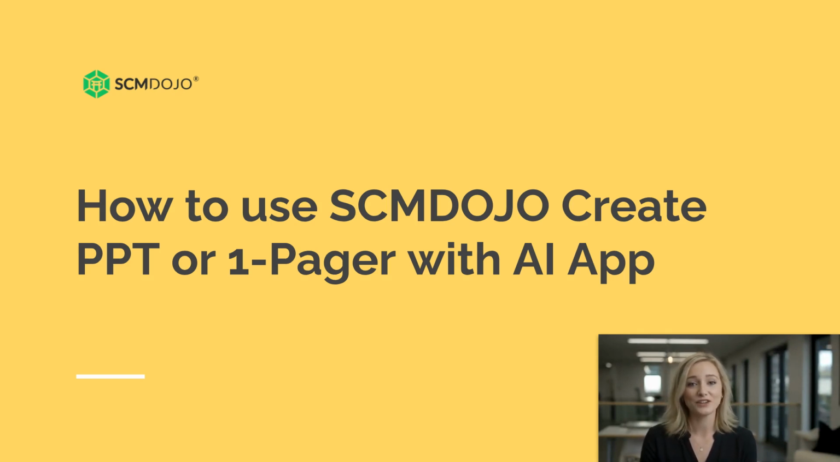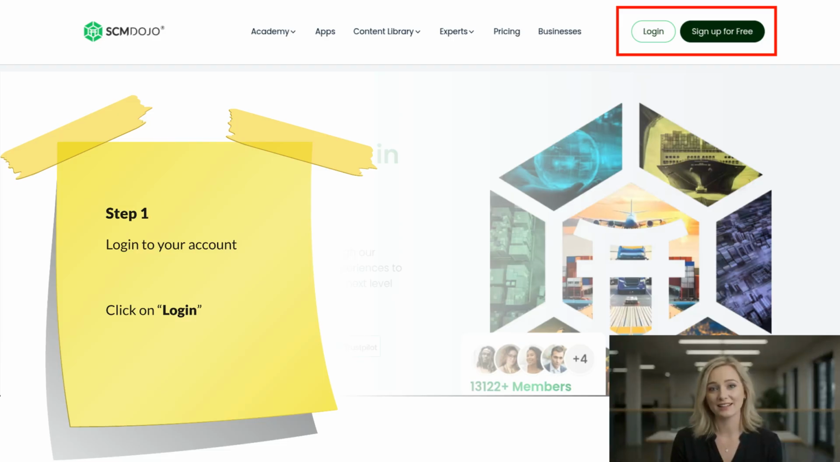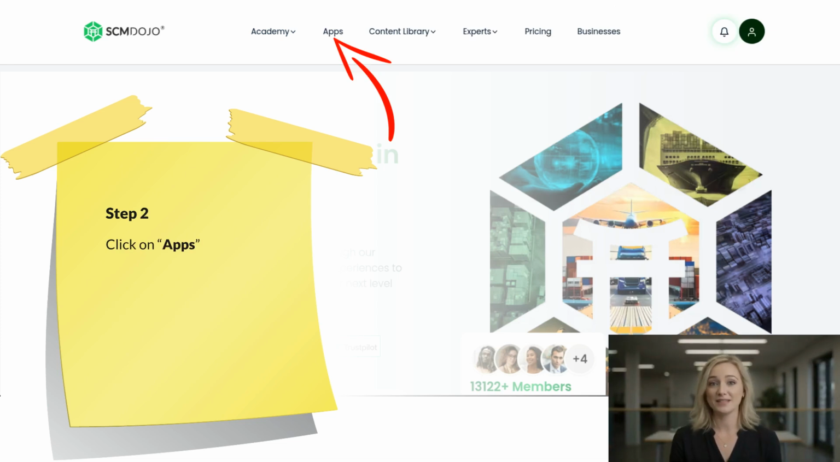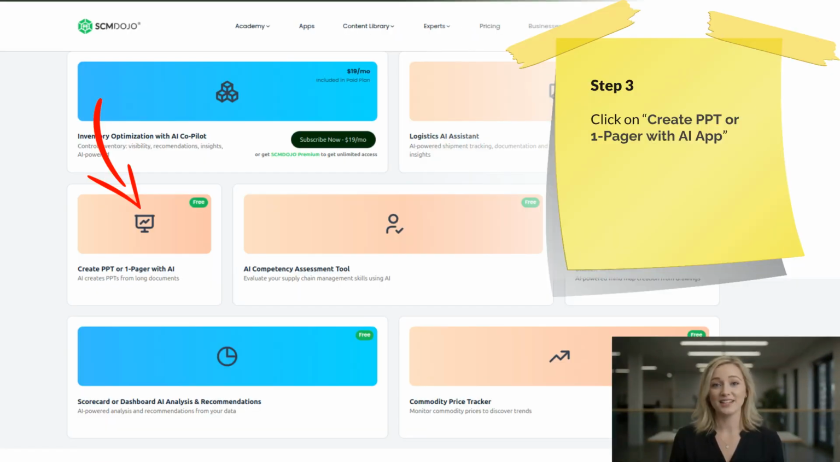Now let's take a look at how to use SCMDOJO to create your PPT or one-pager with the AI app. Log into your account, click on Login. Click on the Apps tab from the main menu. Launch the AI app by clicking on Create PPT or One-Pager with AI app.